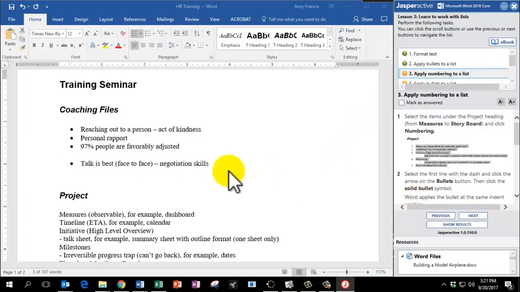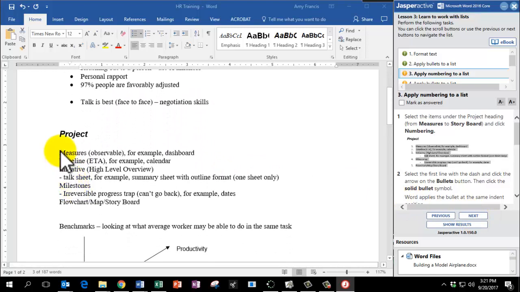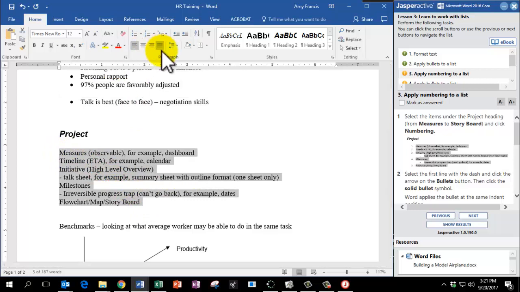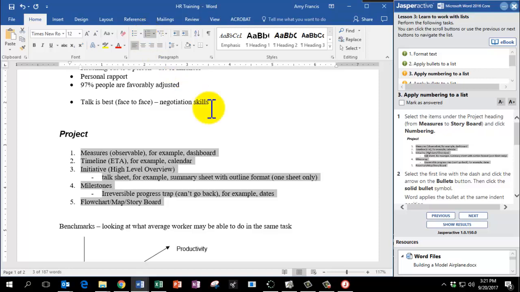Select the items under the project heading from Measures to Storyboard and click Numbering. So I'm going to click from Measures to Storyboard, and this time in the Paragraph group, instead of bullet points, I'm going to click Numbering. And it matches the instruction panel picture.